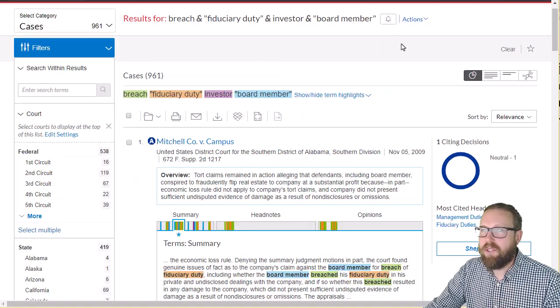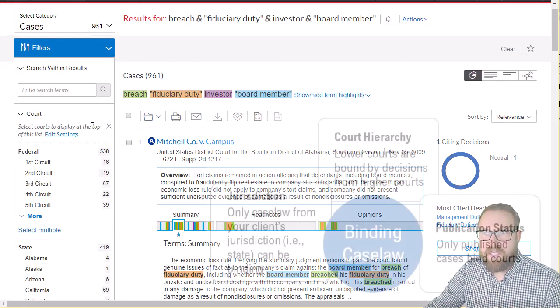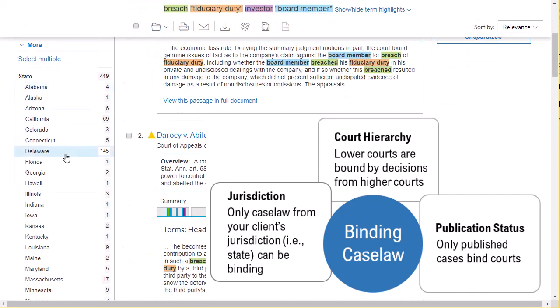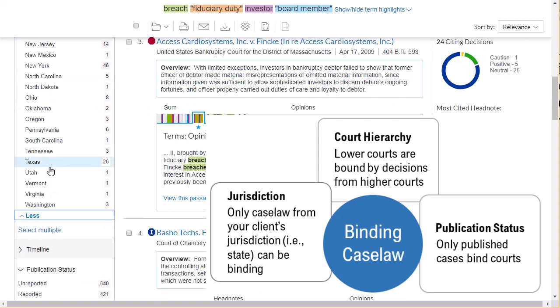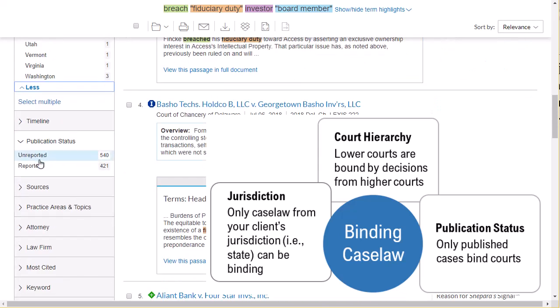Now I did the same search in Lexis. Up at the top here, make sure you're looking at only cases. And then again on the left side, for court, choose the court that you're in. For the court hierarchy, you need to actually go down here to select multiple, and then you can get more detail. So that's where the court hierarchy is. And then the publication status is right here. Just choose reported. So that's how you apply the 3 elements as you're doing your research.